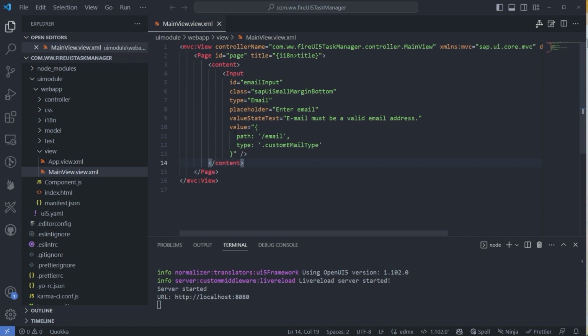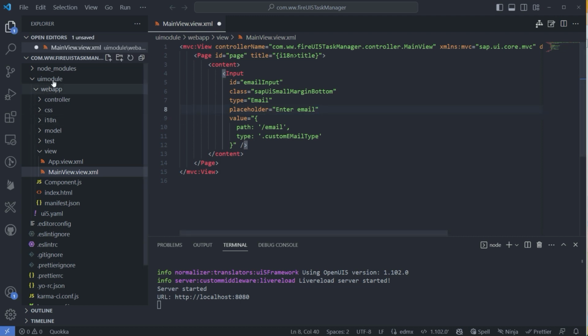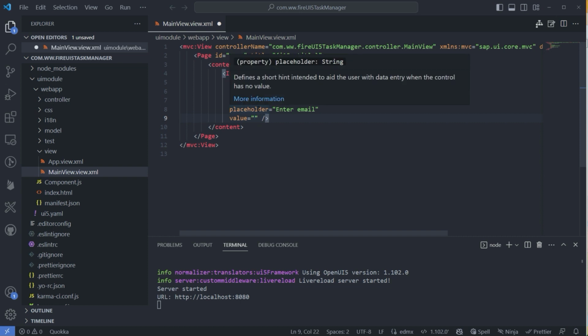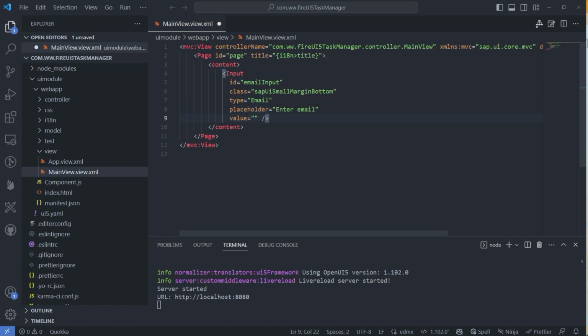For now, I don't want to do these validations, so for that reason I'll take this value state out. I don't want to do this value state right now. I'll explain it later, and I also keep this value empty as a starting point. Let's go into detail a little later.